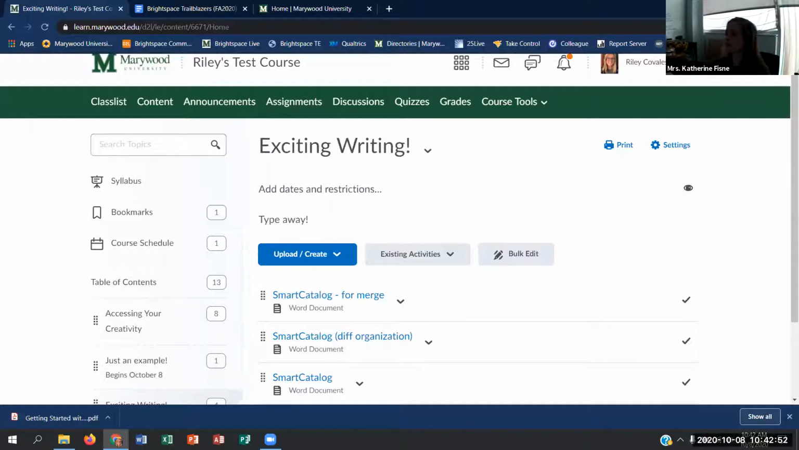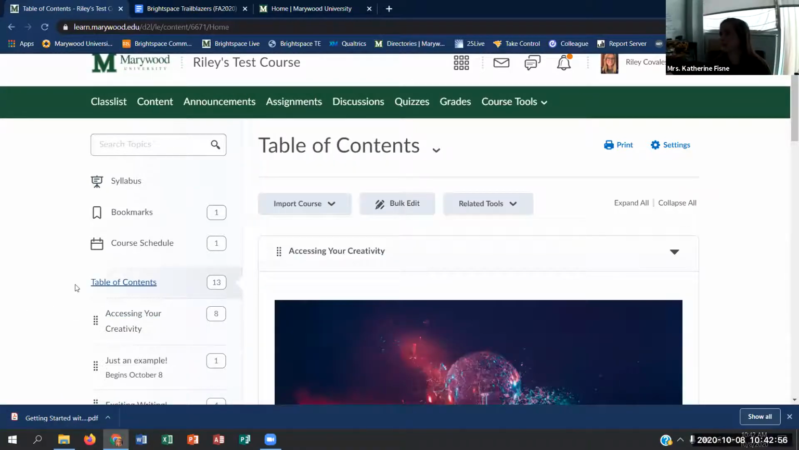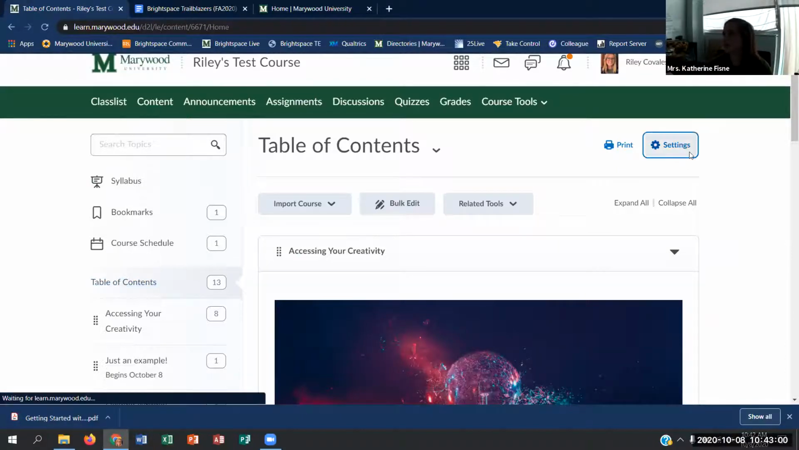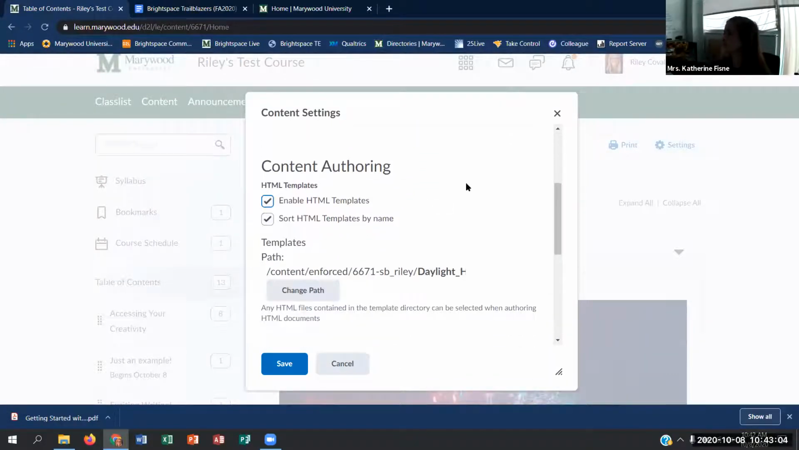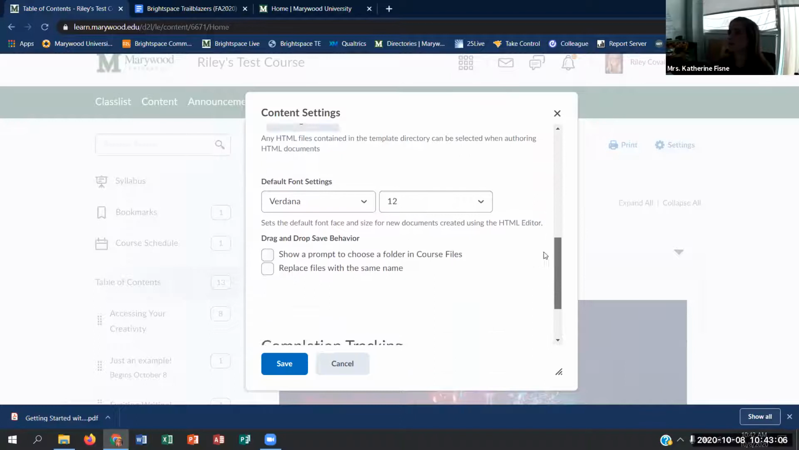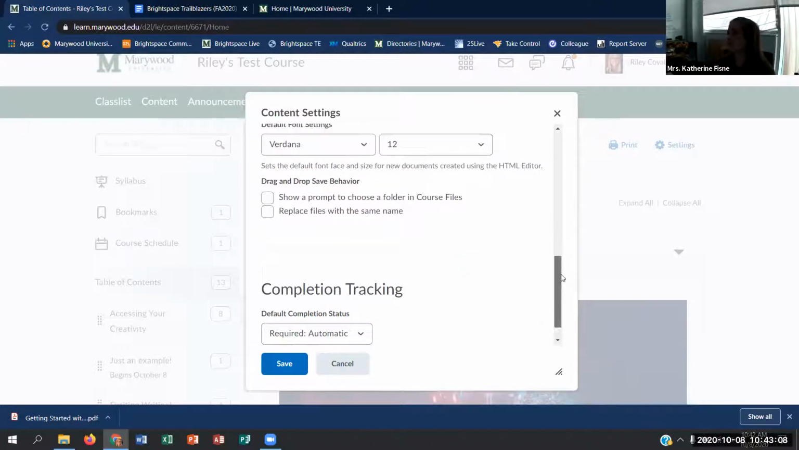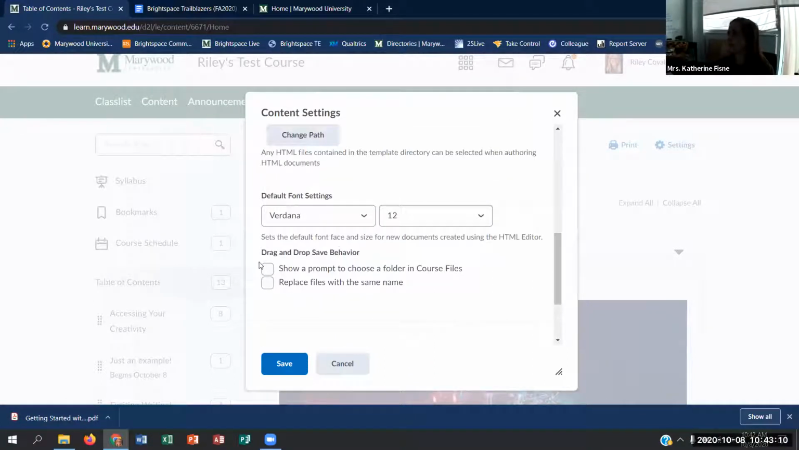So I guess if you click on Table of Contents, so if you were to do this one time and then you're like, but what do I do when I want to edit those files? If you click on Settings, you can update all of the settings, like the overview for your course. But if you scroll down a little more, there's the drag and drop save behavior. So you could choose when you drag and drop, show a prompt to choose a folder in course files. And if you drag and drop a new file, it'll just replace files with the same name.